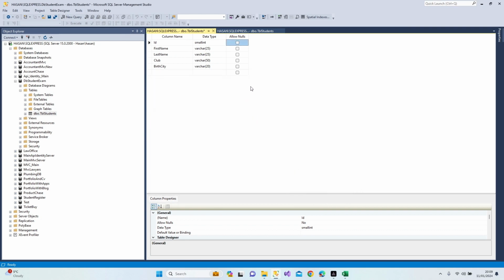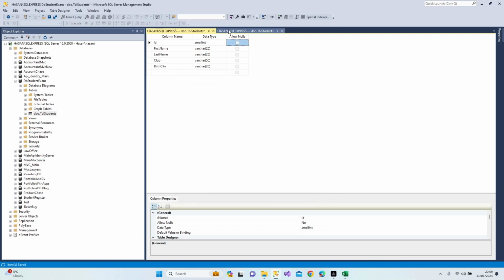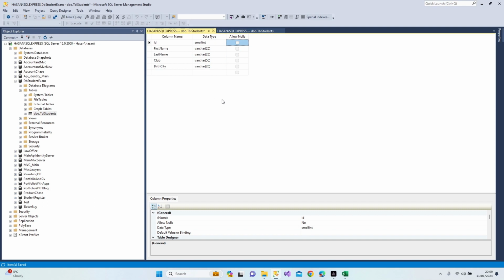So now I'm pressing Control S. Error, there is an inconsistency, something was not saved. Okay, because we have some null data here. Let's say math club, mathematic. Alright, now I'm going to save. As you can see, it is saved.